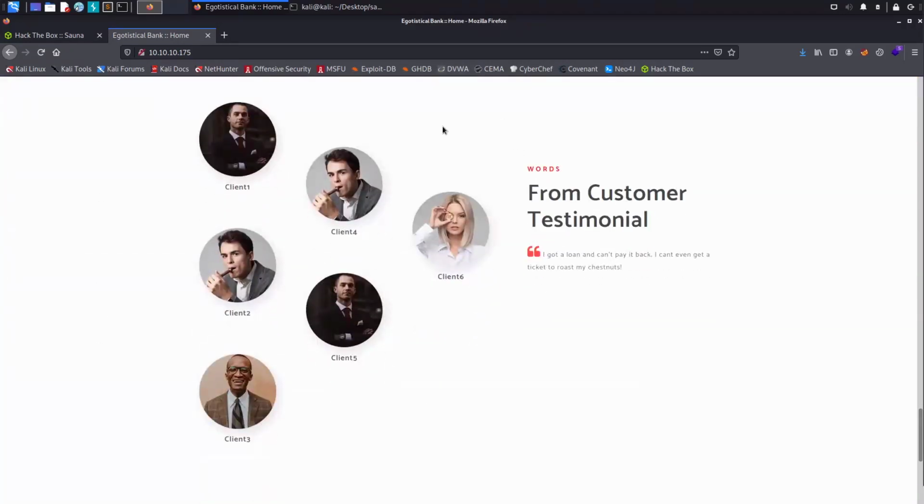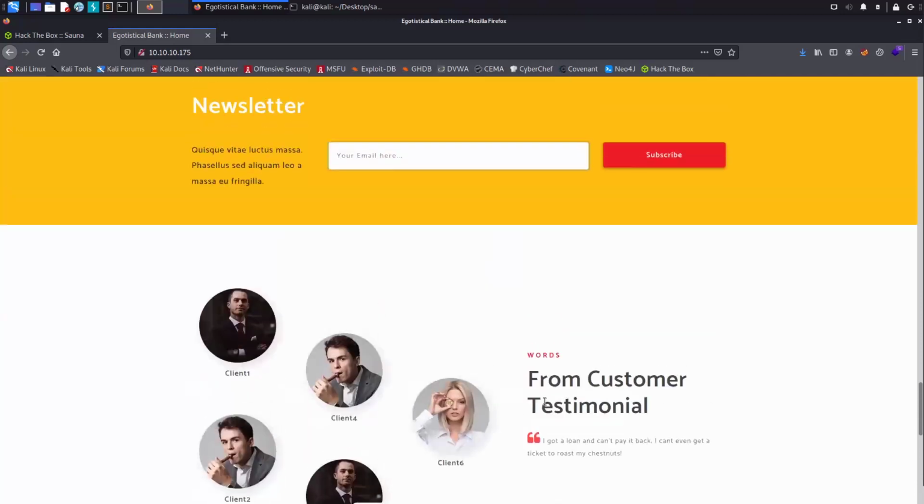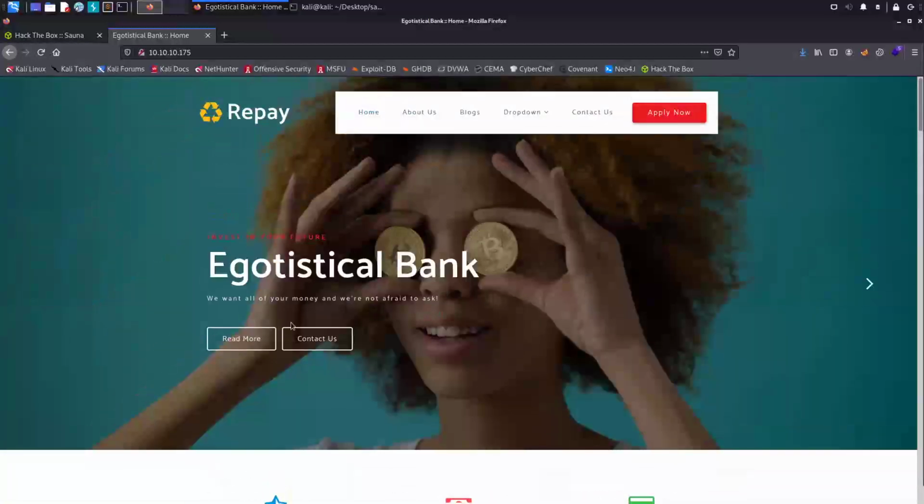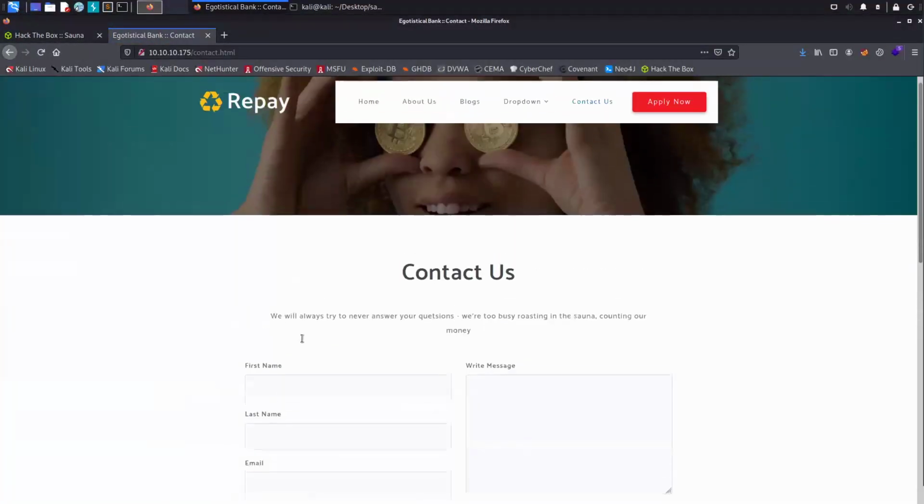We have a lot of clients. I remember that when I first played this box many times ago, those were names actually. So I remember them because I noted all the names and I used them in enumeration later on. But well, I think because it's a retired machine now, the names are gone and they're just clients. And we have a contact form.